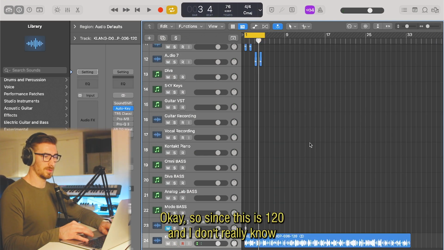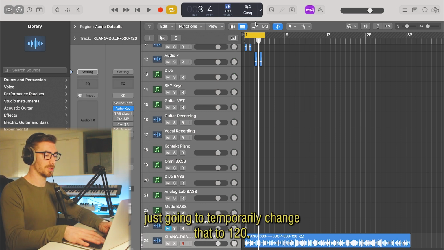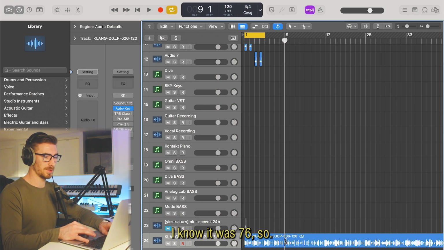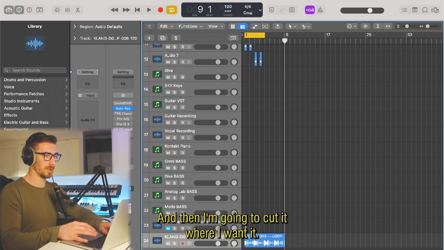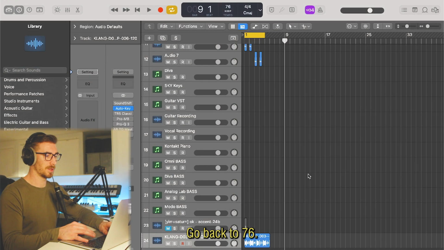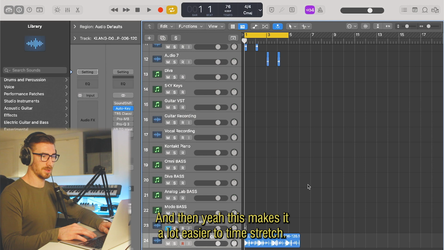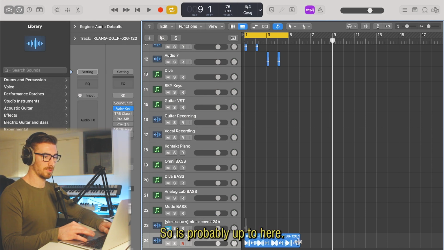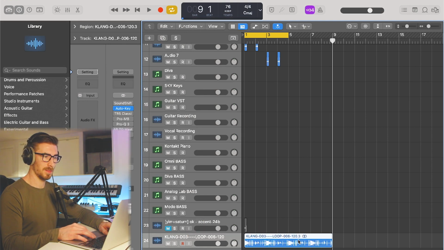So okay, since this is 120 and I don't really know where to chop, I'm just gonna temporarily change that to 120. I know it was 76, and then I'm gonna cut it where I want it, go back to 76, and this just makes it a lot easier to time stretch. So it was probably up to here.